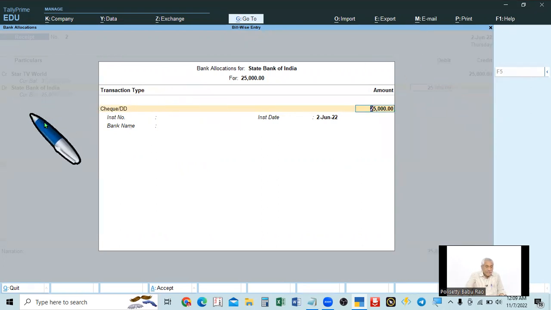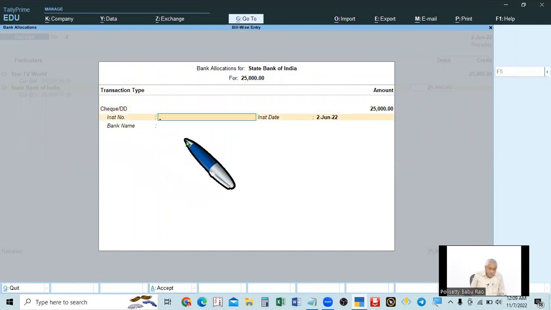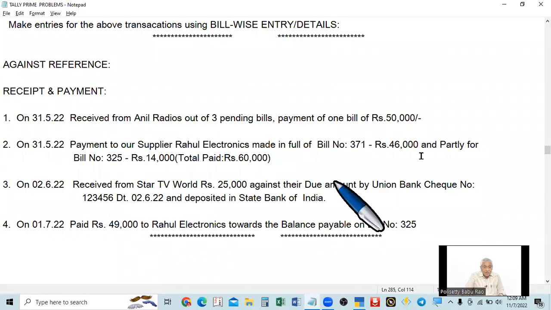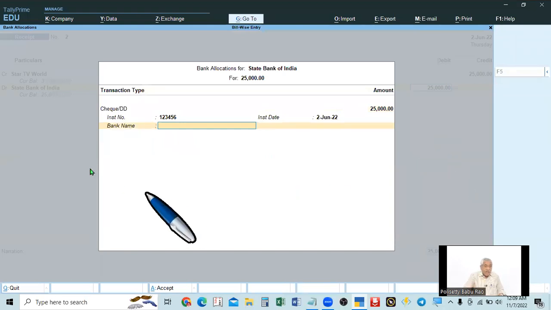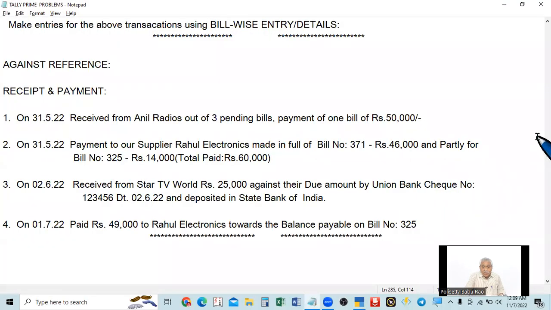So he gave me a check for 25,000 rupees. Then the instrument number: 1, 2, 3, 4, 5, 6. The date is the same. And bank means their bank, that is, the bank on which we received the check. Our bank is State Bank. The check given by the party is from which bank? That is Union Bank of India.